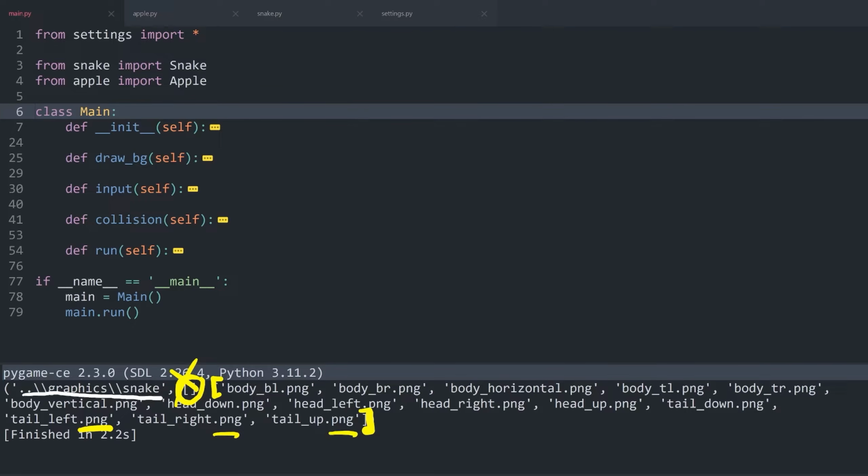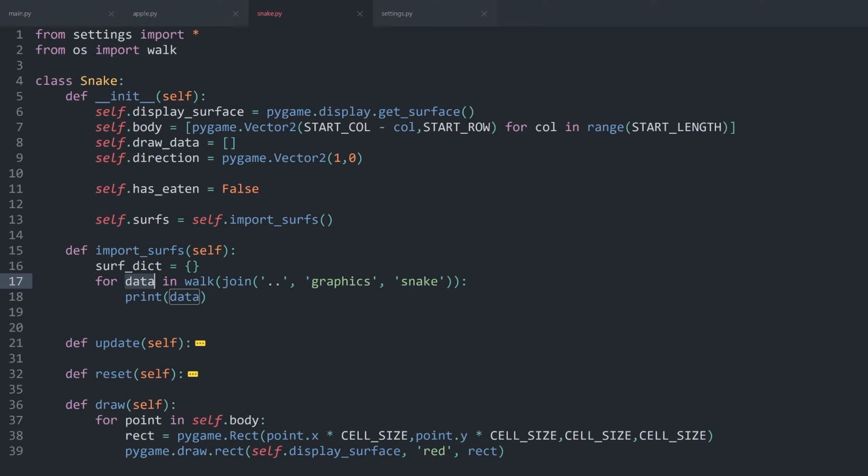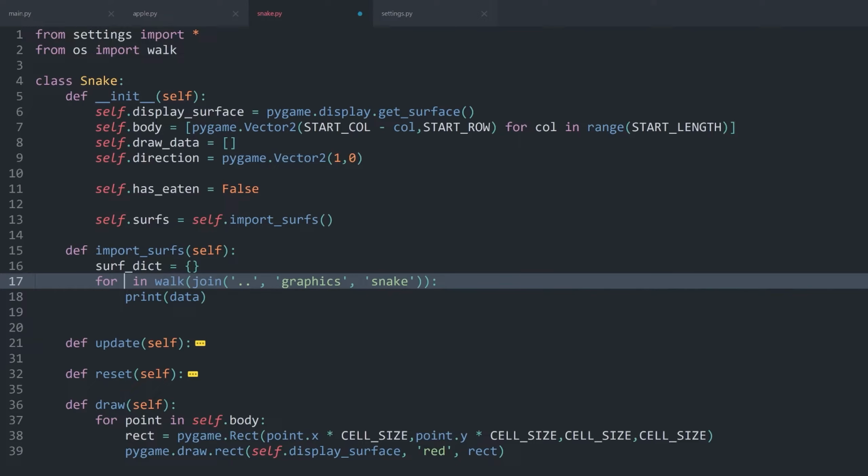Although I do have to be specific here, these are just names of the file. We don't have any actual surfaces or images, we just have names. But those we can use for imports. First of all, I want to unpack the data right away in the for loop. We are starting with a folder path. Then we have sub, folders, and finally we have the image names. With that, we get access to the parts of the tuple we get right away.